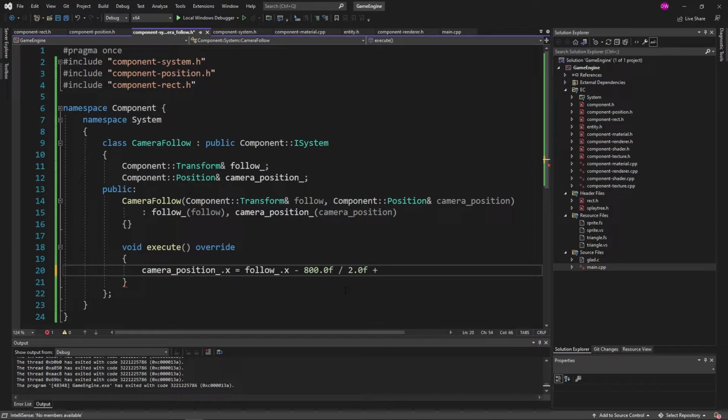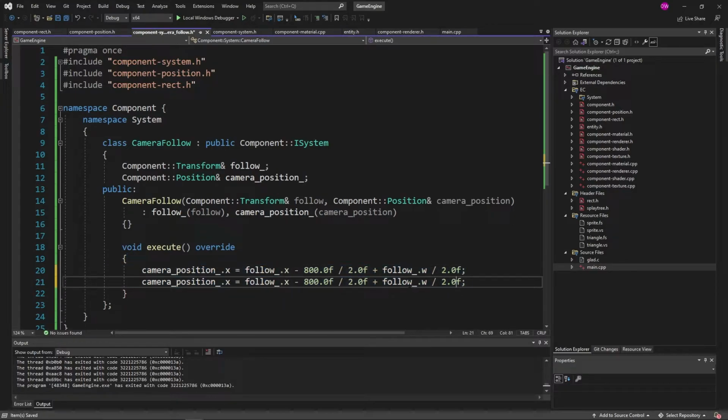And that is going to add on, since we want to get the center of our character as well. So this is going to find the top left corner of our character right now. So to get the center of our character, we also have to add the follow.width divided by 2.0f. And we'll do the same thing with our height, except replacing width with height, x with y. And that should update our camera position correctly.